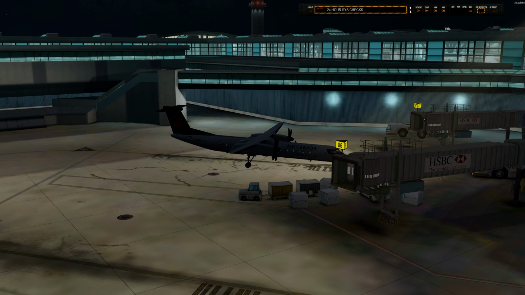Today we're going to be doing a quick flight from Vancouver International to Portland. This is an Air Canada Express or Jazz flight on the Dash Q400. The flight should take us roughly an hour and 5 minutes gate to gate, so it will be a pretty quick flight.